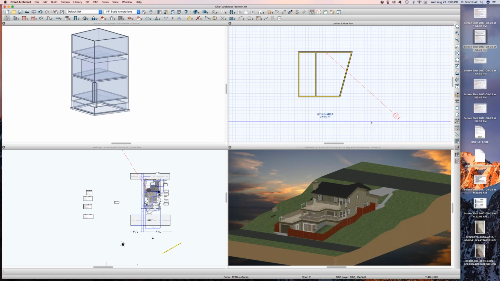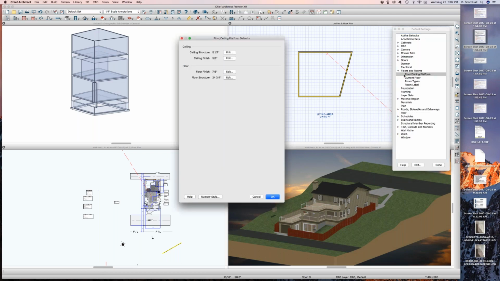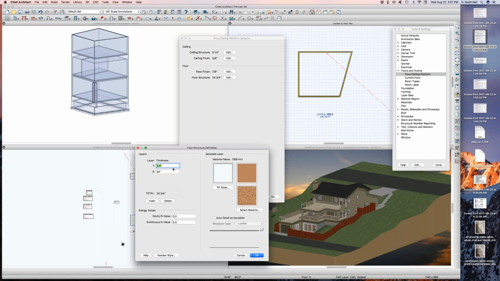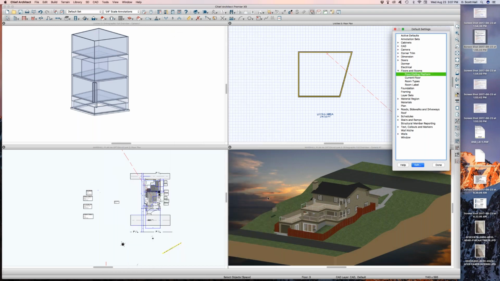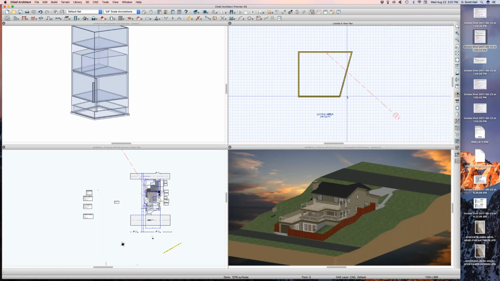Isn't this how we always change it? Isn't this the way I always change it? I always go up into here and I go right to floors and rooms, floor ceiling platform, and I change this to 48. Oh, do I have to do F12, Perry? F12. There, that's what I was doing wrong.